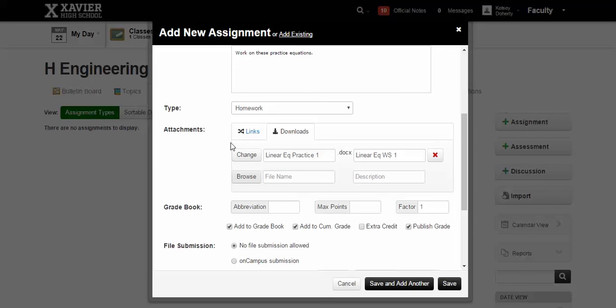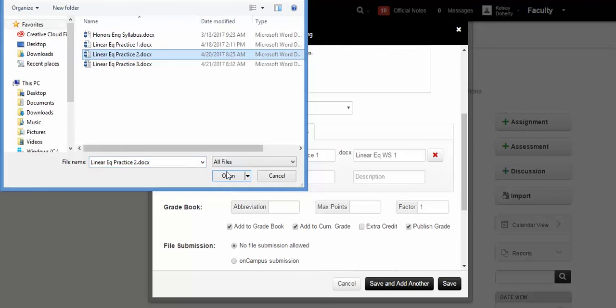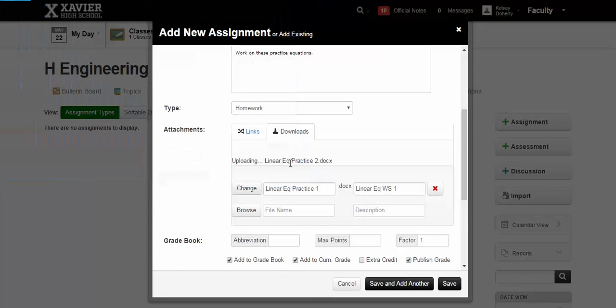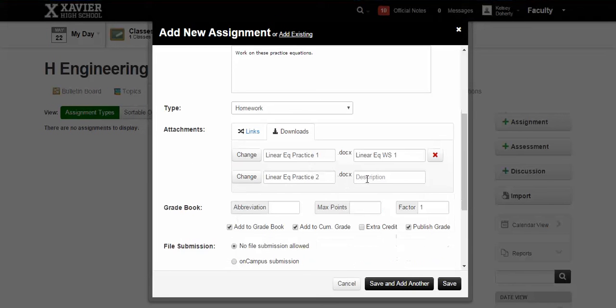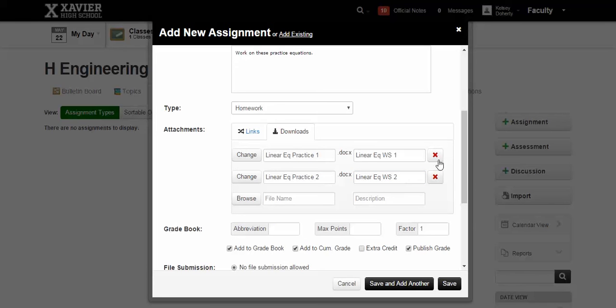I'm going to get my second file, browse, click it, click open. It's uploading, and I have to put in a second description. So I'm just going to write the same thing, linear EQ worksheet 2. And again, I have to click, and then it shows up. These X's, of course, remove the document, and the change button lets me switch out what's there.